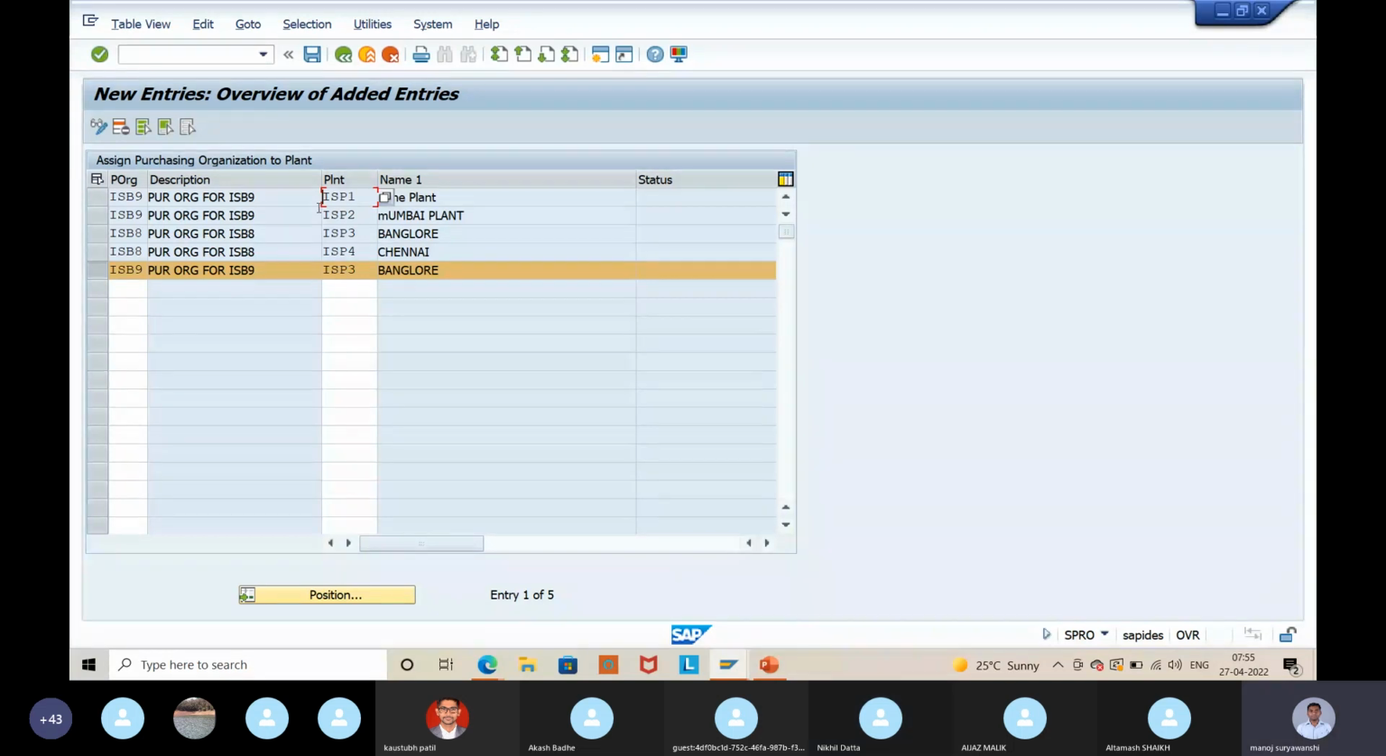So for some plants we are using some other purchasing organization. For ISB9, the perfect name is cross company code. Central means you use only one purchasing organization for all the plants. That is called central. Clear? Yes, sir. Okay. Save it. So this way you assign the purchasing organizations to plants.